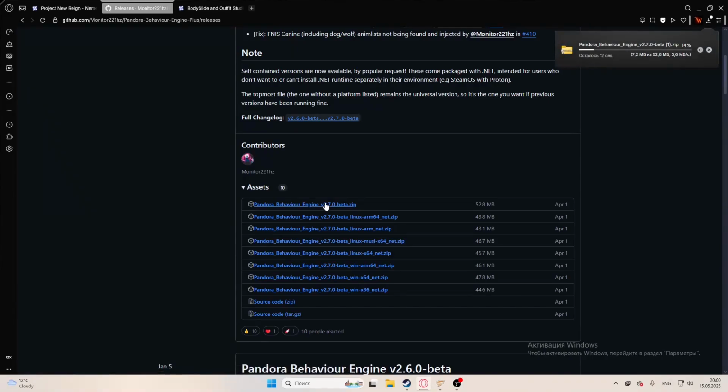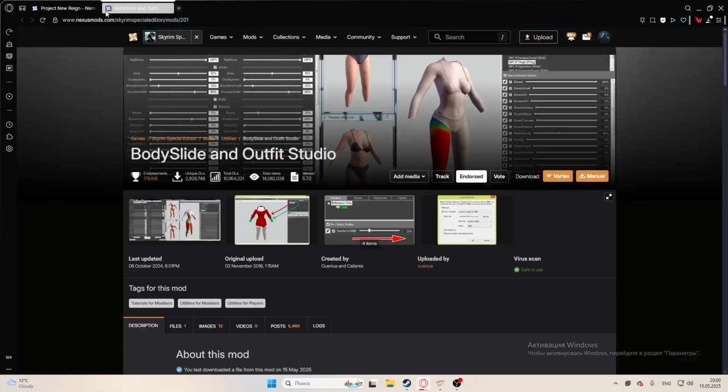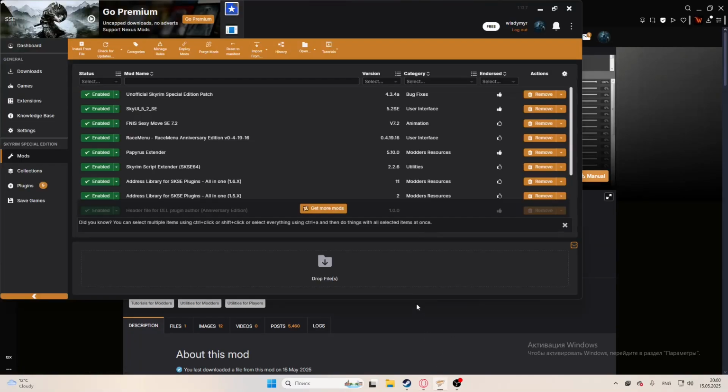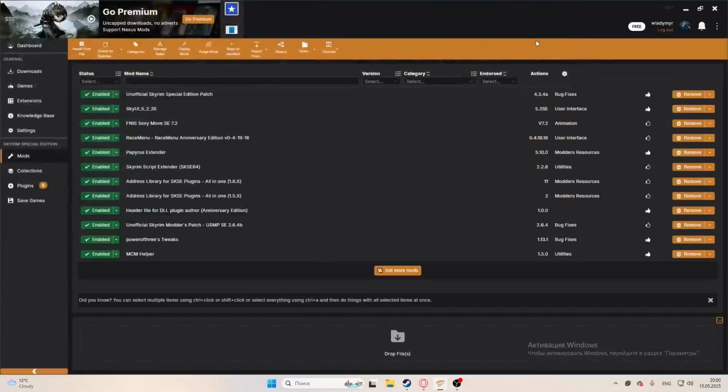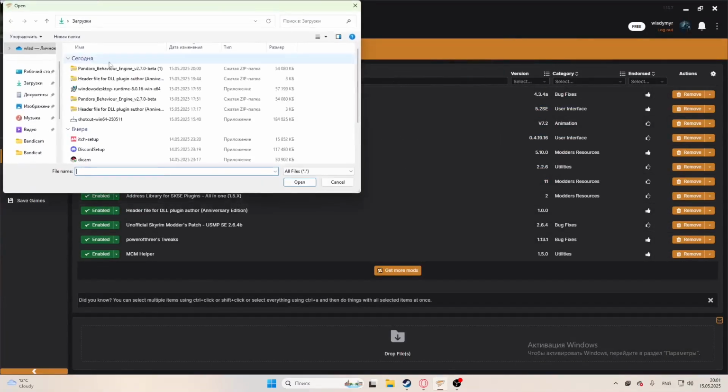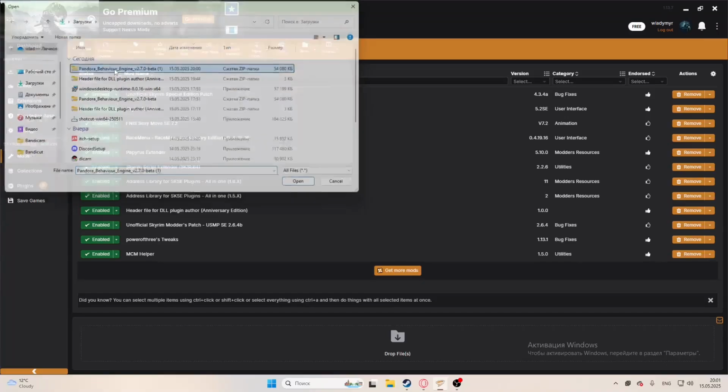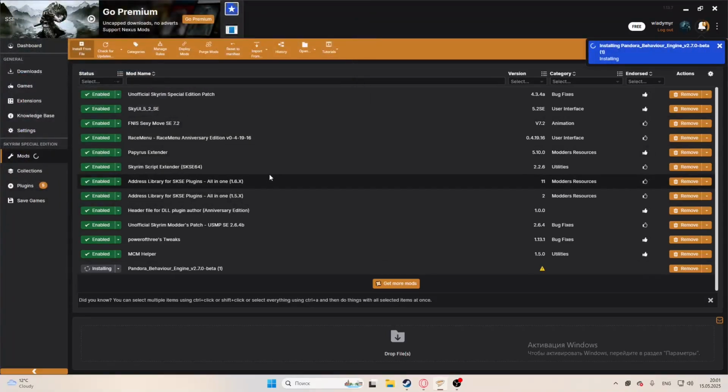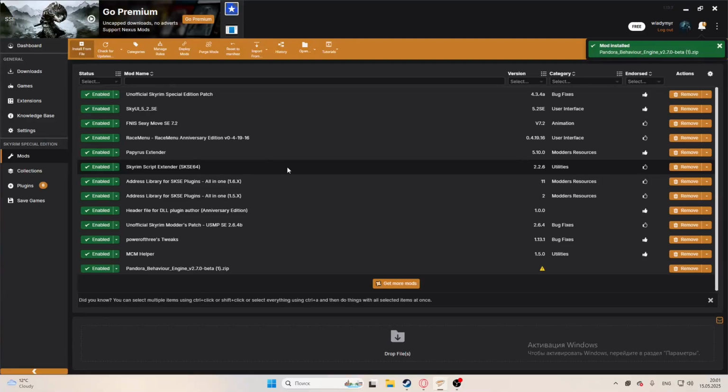Don't be scared that it's a beta version, it works perfectly, trust me. About it a little bit later. Now we are going to our Vortex, installing from file, and we have the Pandora Behaviour Engine right there, executing and installing.